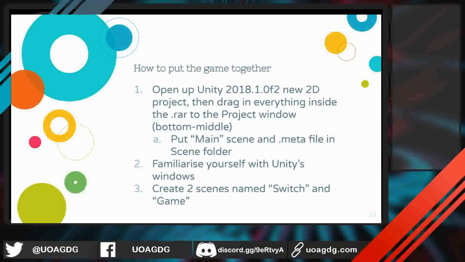So I'll quickly go over the slides, and then do a live run through of how to put everything together. It basically just boils down to putting in prefabs and stuff. So first of all, open up Unity 2018.1.0f2. Sorry, that's a typo there. And then create a new 2D project in the Unity Hub using this version.